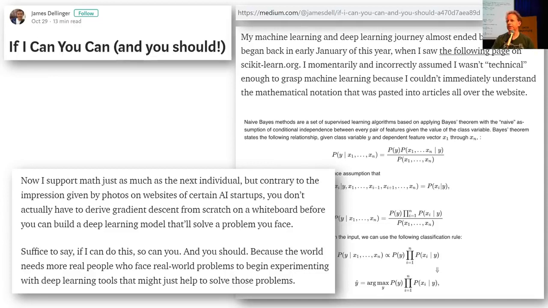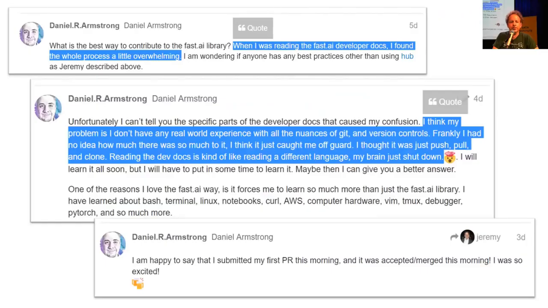And then this kind of realization of like, oh, I can do useful things without reading the Greek. So I thought that was a really cool message.